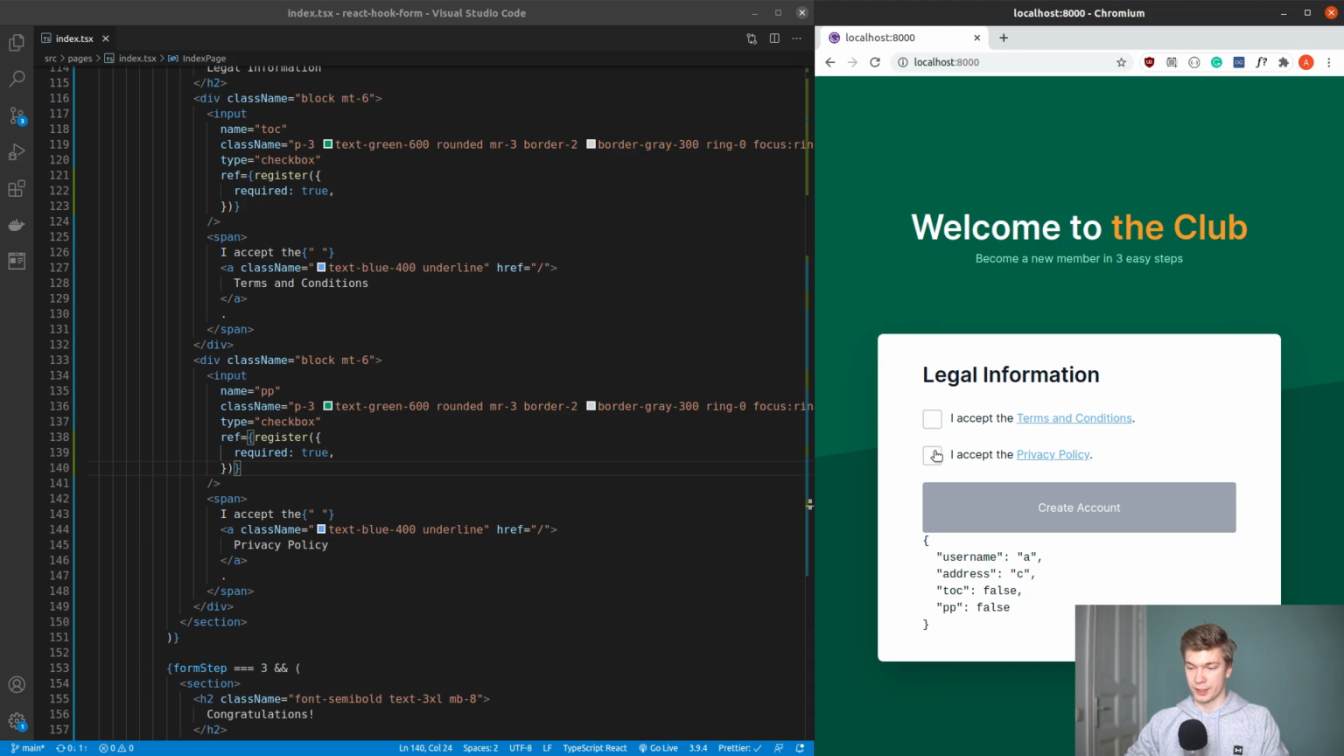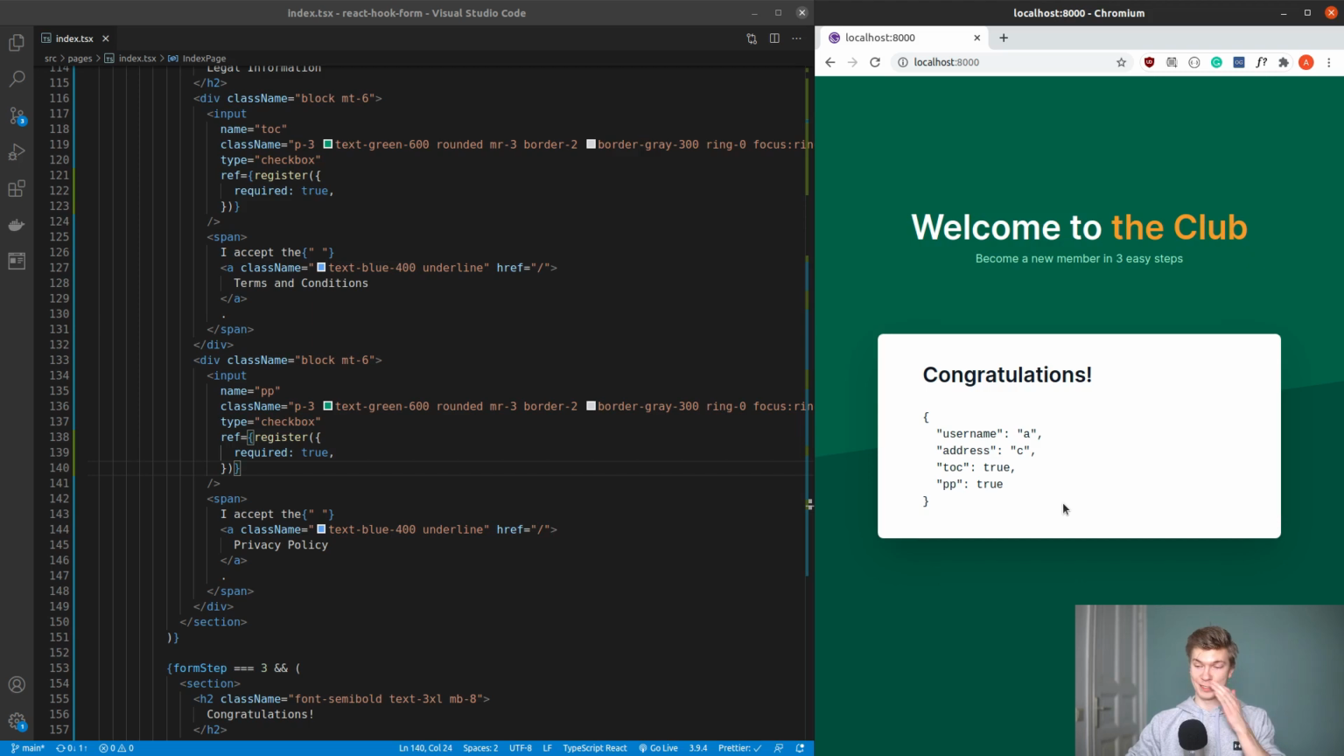Yeah, both need to be checked. So create account and done. Congratulations. All right, we're in a good start now. Now it says congratulations, but we didn't actually submit the form. We actually didn't do anything. So let's add the functionality that when you press the create account button in the last step, it's going to submit the form. And in this case, we don't have any REST API where to submit, so we can just alert it on the window. So let's do it now.